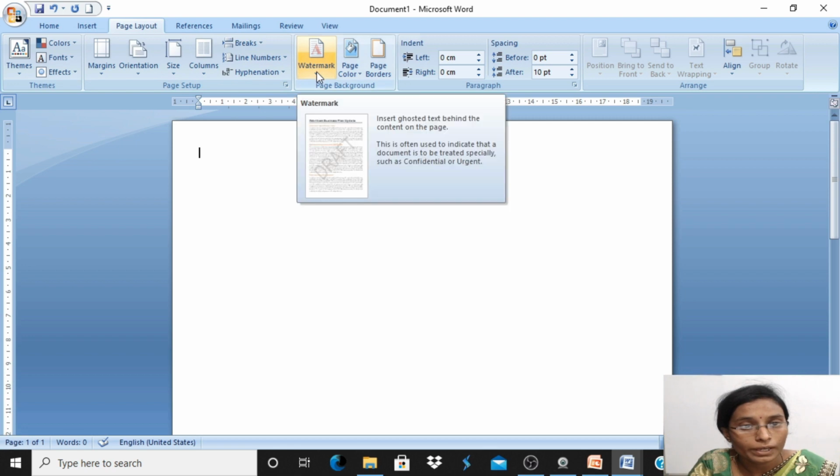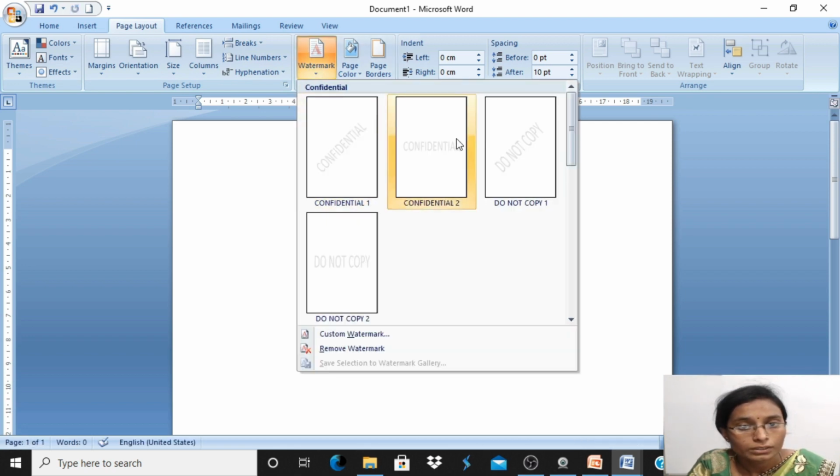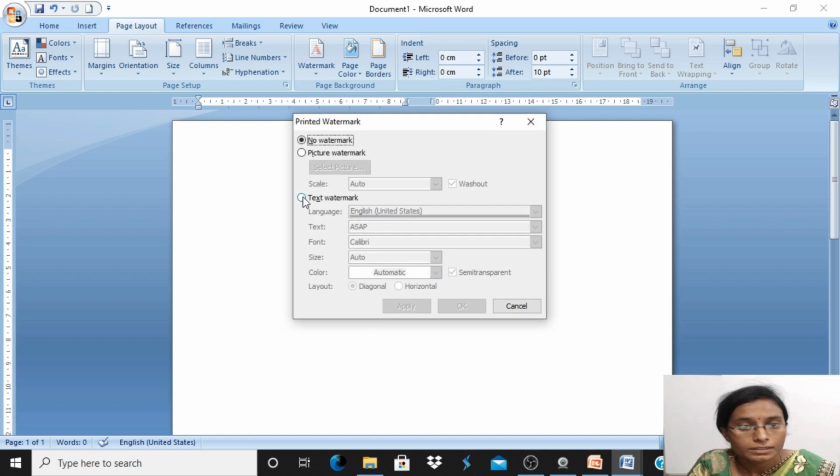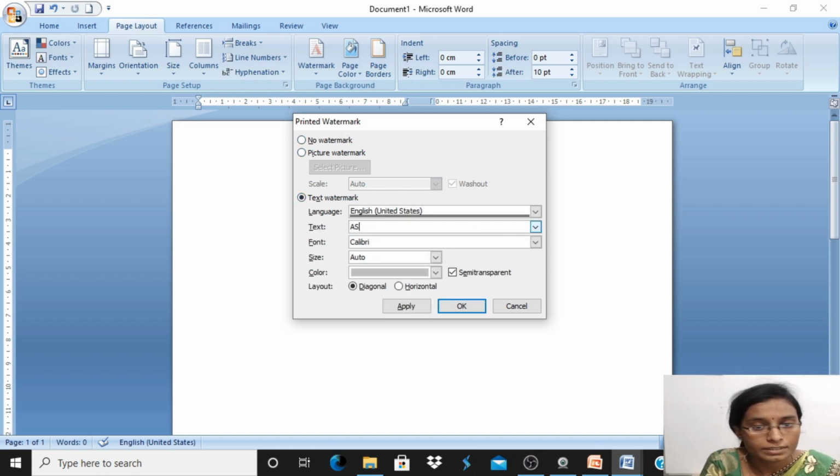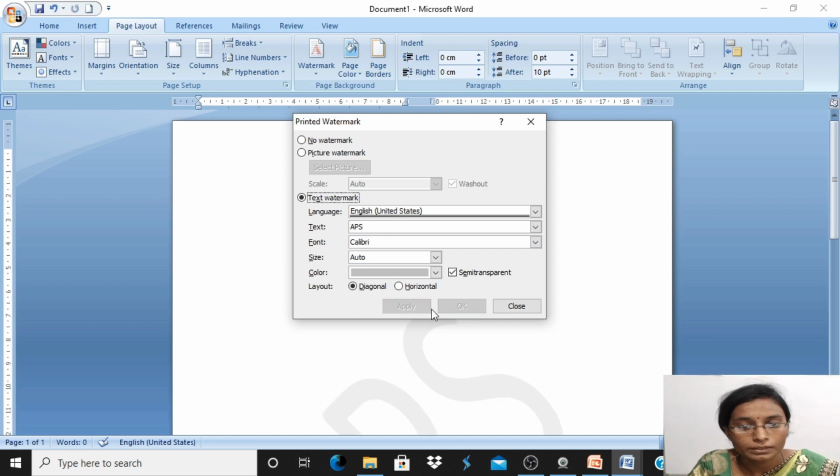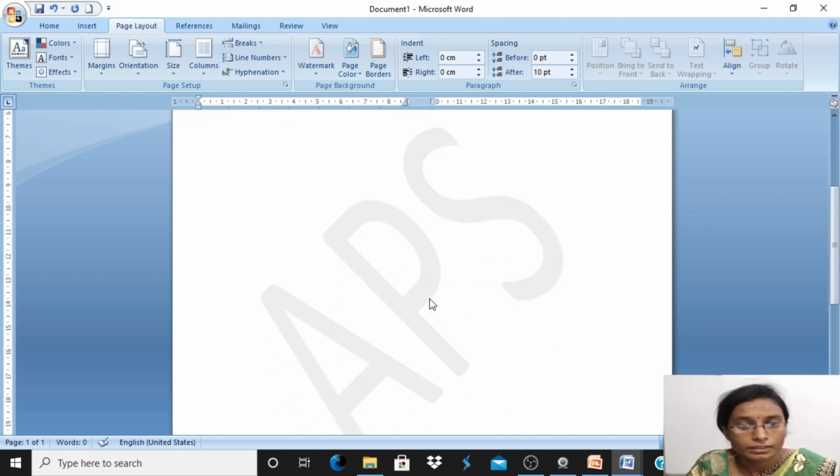You can also apply a watermark to a page. Click on the watermark. You have certain options here. You can take from here or else you can go for custom watermark. Then select either picture watermark or text watermark. As of now, I will select the text watermark. I will write the text as APS. I click on apply. As you can see, the text is on the page here.